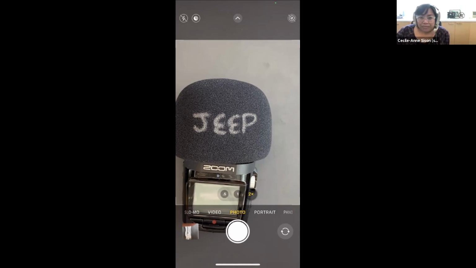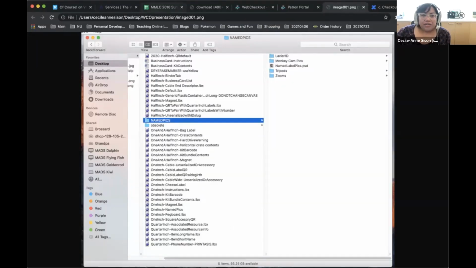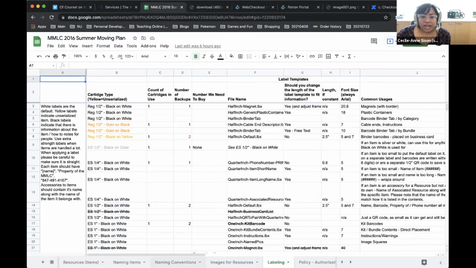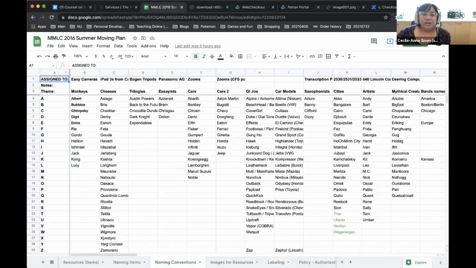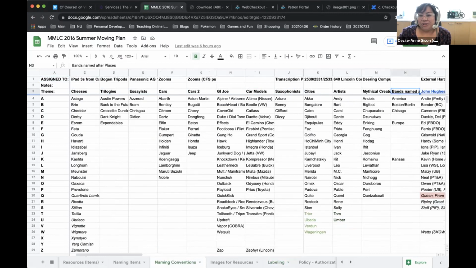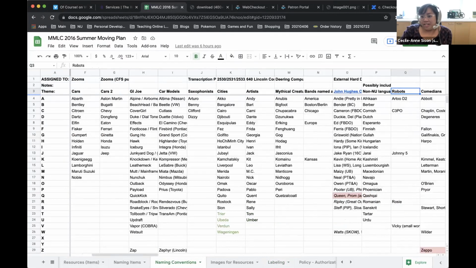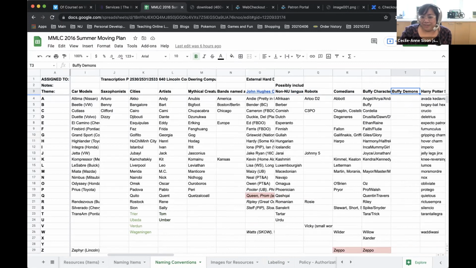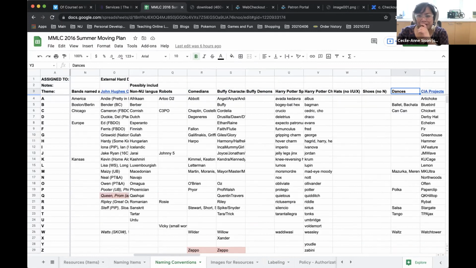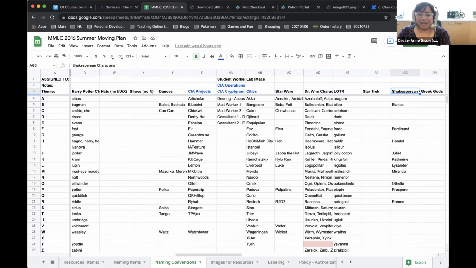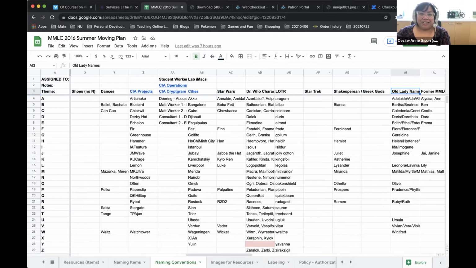So I'll go really quickly back to the other screen. So back to this, we have this tab called naming conventions. And so every single possible naming convention that my student workers came up with, and they still to this day come up with naming conventions. It just goes on and on and on. There's so many. If anyone has suggestions, I'm open to it.